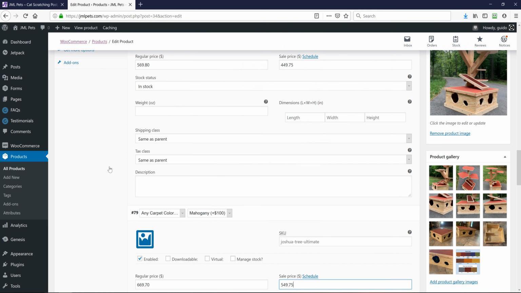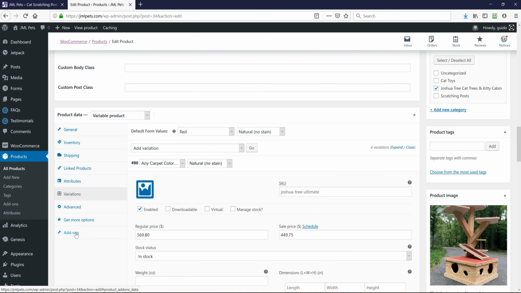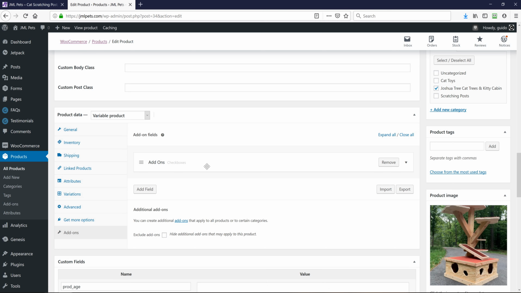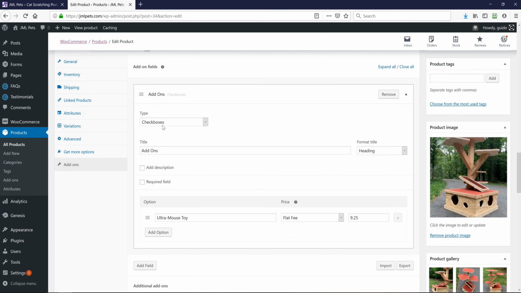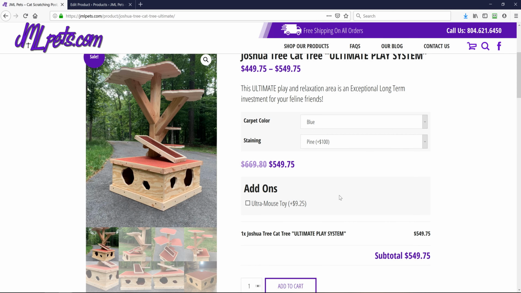And then we also have these add-ons. So going down here, I created an add-on that is a checkbox for the Ultra Mouse toy. And so the reason that I'm using these add-ons versus like the drop-downs that you were using before is this truly is just a single element that you can tack on to the cost. It's not as detailed of a variable as staining, which has multiple options. It's just a single item.